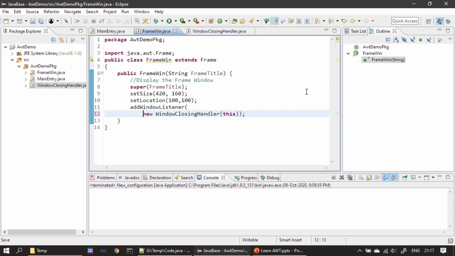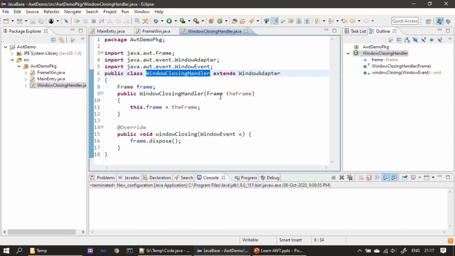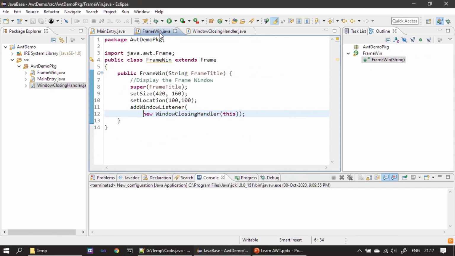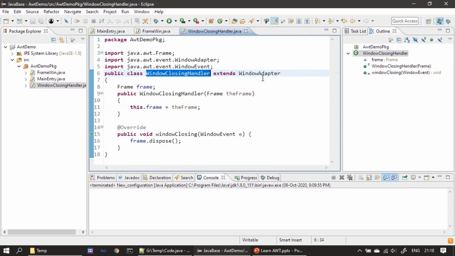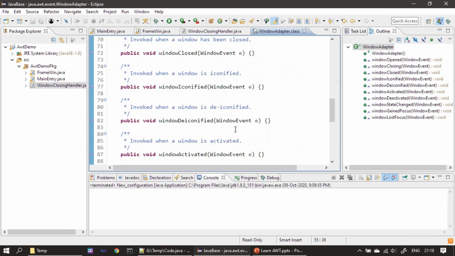So we have a window closing handler. It needs a frame window. That's why during the construction time itself, addWindowListener, that's the function. To this function, we are creating a new instance of our window closing handler. Then we are passing this, that means the frame window we are passing. So that's all. Inside WindowAdapter, we know it handles all the events.